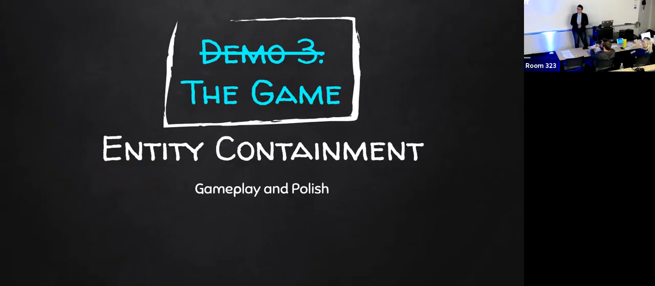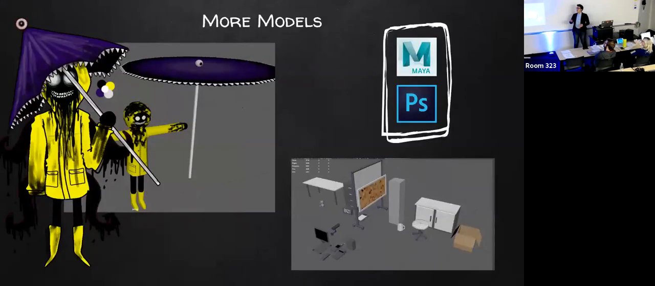And once I had those two down, I was able to put them all together in my third demo, which was the final game, Entity Containment. And this one, I really wanted to focus on what it's like to play in a world like this. So I made a couple more models. I made one more entity. I made a whole bunch of science props to throw in there just to kind of set the scene. And again, that was with Maya and Photoshop.